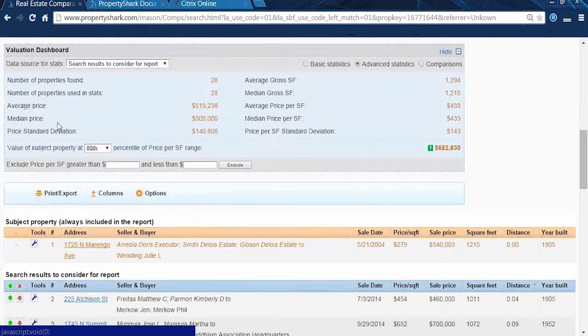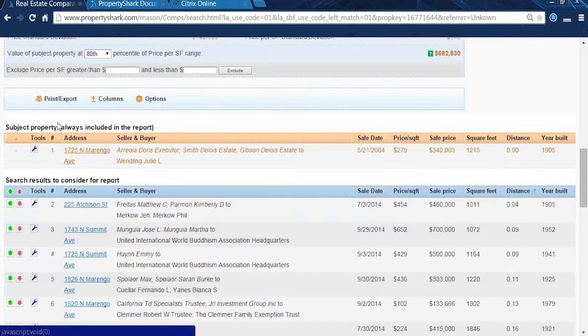So let's go ahead and take a look at the information provided. Here we're looking at, under the orange, this is our target property where we began, and then below that are the other sales that were found in the search. So what you're going to see is the property address, the seller and the buyer, the sale date, price per square foot, the sale price, the square footage.